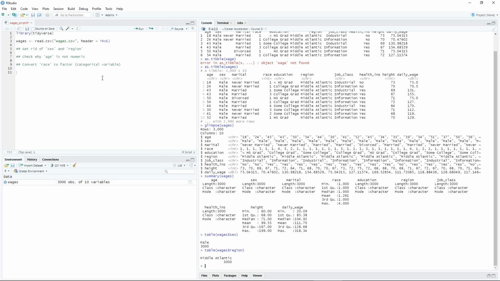Now, we want to get rid of sex and region. Here you might be tempted to do something like wages and then pick out the columns you want, or you could even say something like -2 to get rid of column number 2. Now, I would very, very strongly advise against this sort of thing.